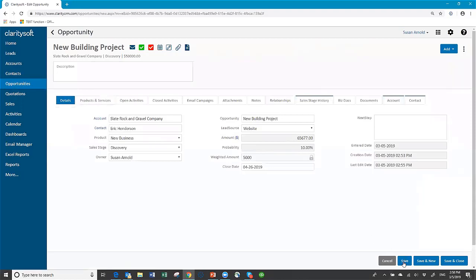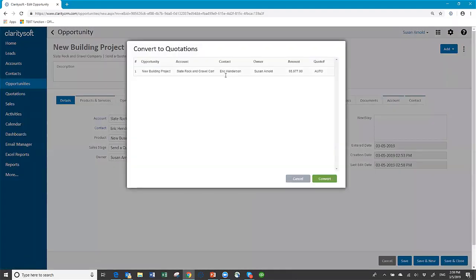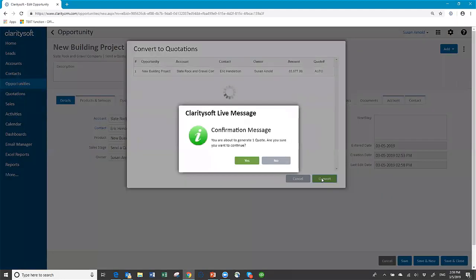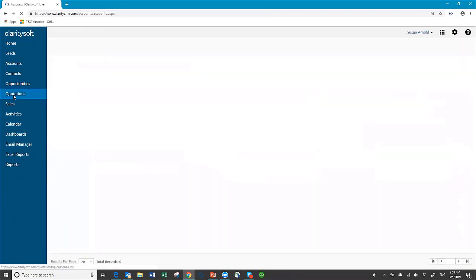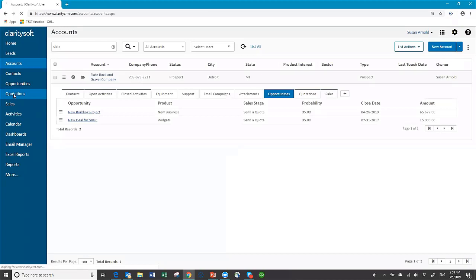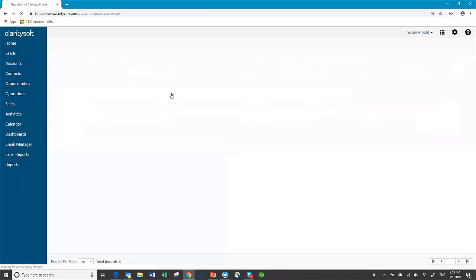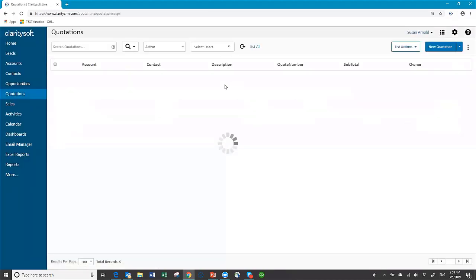Now I'm going to save this. This is the most rapid sale ever. I'm going to change it to send a quote, save it, and then I can click on the vertical ellipsis button and say convert to quotation. Notice I can convert to quote. I can convert to sale. So the next flow is to go to the quotation module, and then I can do a save and close here, and then I can go to quotations, and I will see my new quote there.